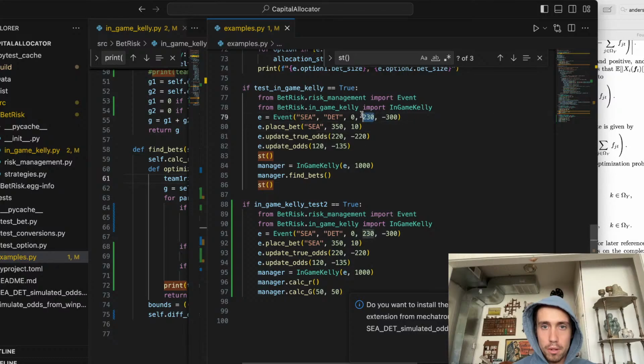Odds, obviously, plus EV. Place that bet. And then we're updating the true odds to be 220, which means that the bet we're holding is really good. And then we update the odds to have a big swing for the Seahawks.